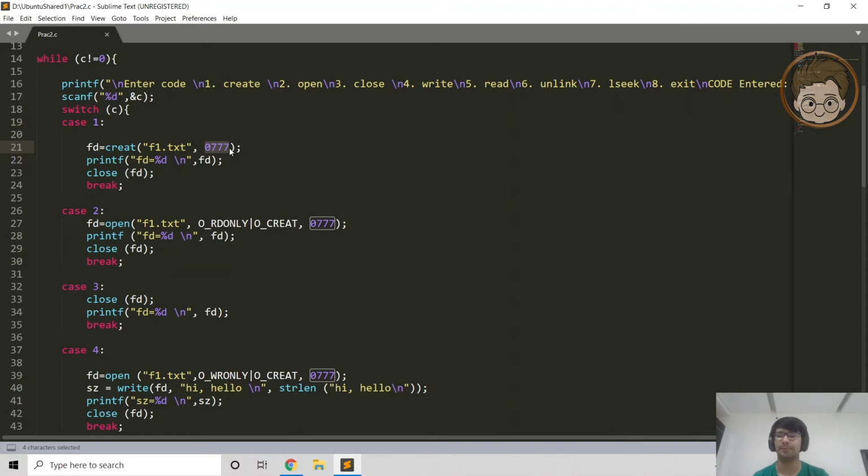So here it is 777. That means that it has read, write, and execute permissions for the user, the group, and all the other groups. Now what this creat function does is it creates a descriptor for that file, and that will be stored in fd. So we can print it out, and at last we will close the fd so that no resources are leaked, and we will break through this case.